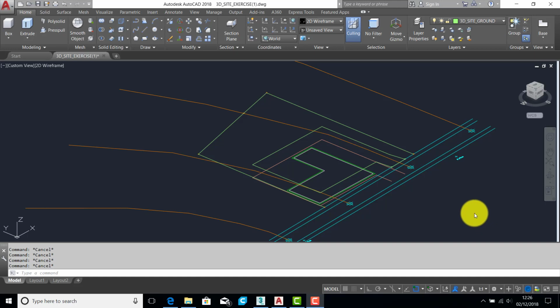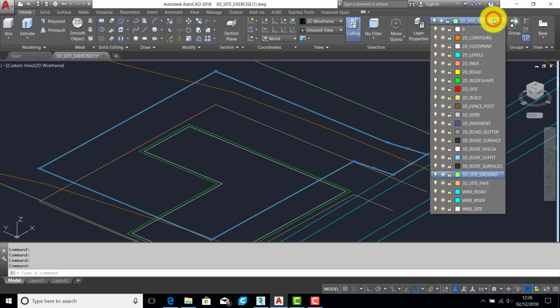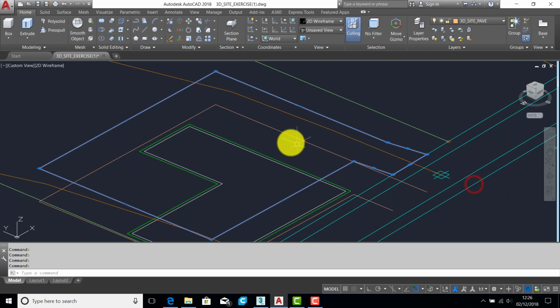Hi again. This is the second part of our site modelling and rendering exercise or example. We've got the shape of the ground around our site done, and we've lifted the plot up to the height we need and sketched in the line, the shape of the driveway here. I'm going to put these lines onto a more sensible layer. So I'm going to change these onto 3D site pave and start losing a few of the bits of 2D information just to declutter a bit.